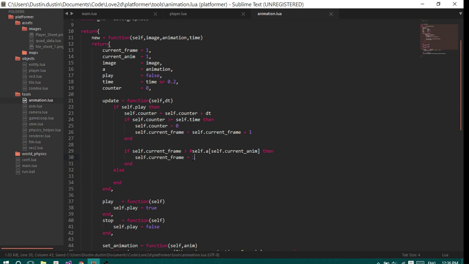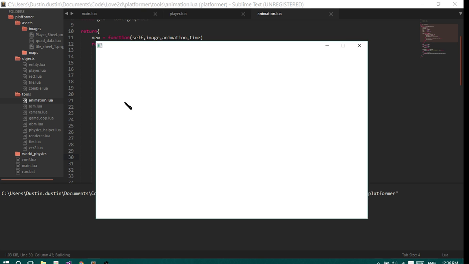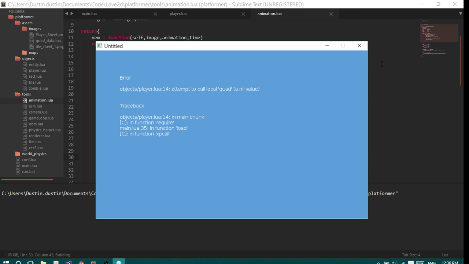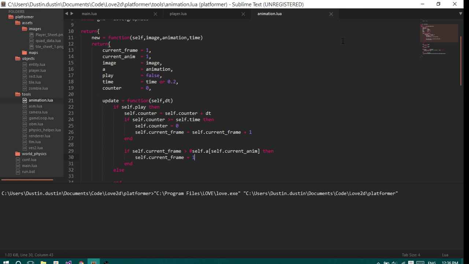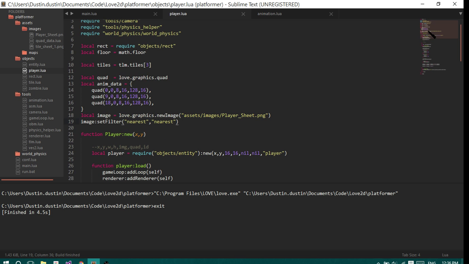Let me think. I think that's everything right here. Yeah, it looks like it. Okay, so let's run. Player 14, attempt to call local quad. Let's see, why is this an error? Love.graphics.quad. Oh, .newQuad.